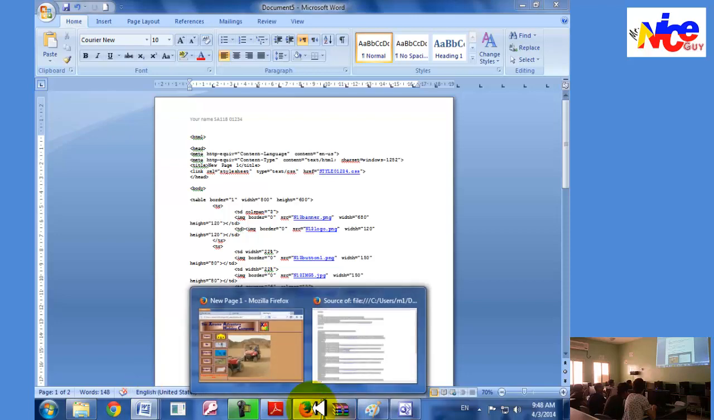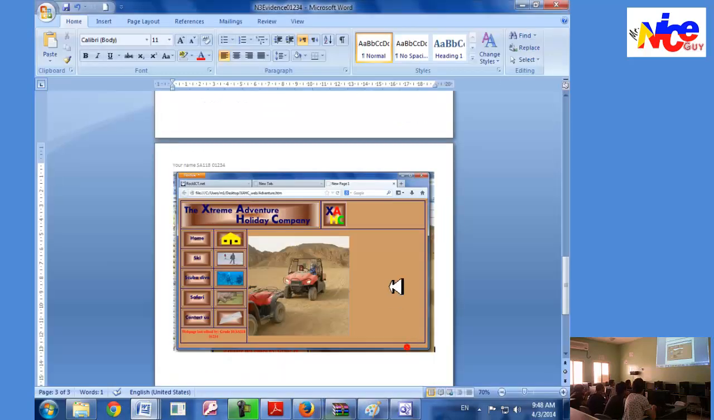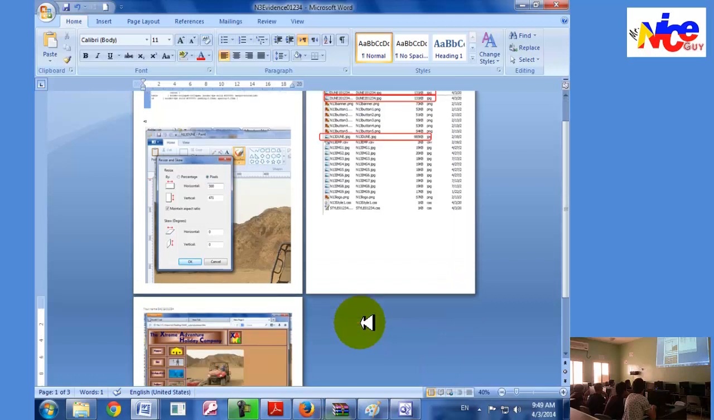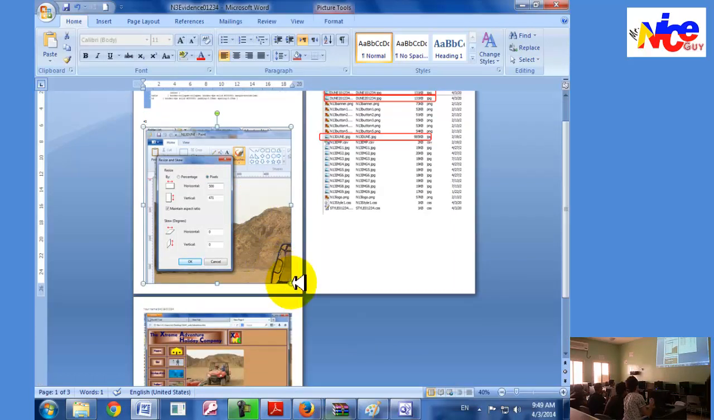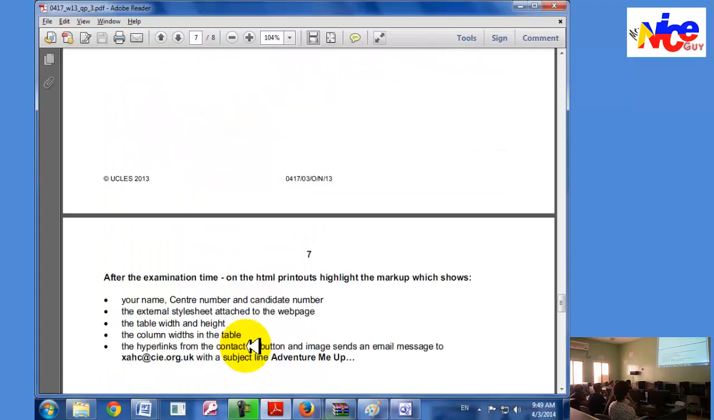Okay, after that, save and print your evidence document as well. So you know already what to do. Print that one, but just double check if everything is clear. Don't bother about printing too much or making it too big, so that it will waste ink. It doesn't matter. Just make sure that everything is clear, and that's important. And that's the end of story.